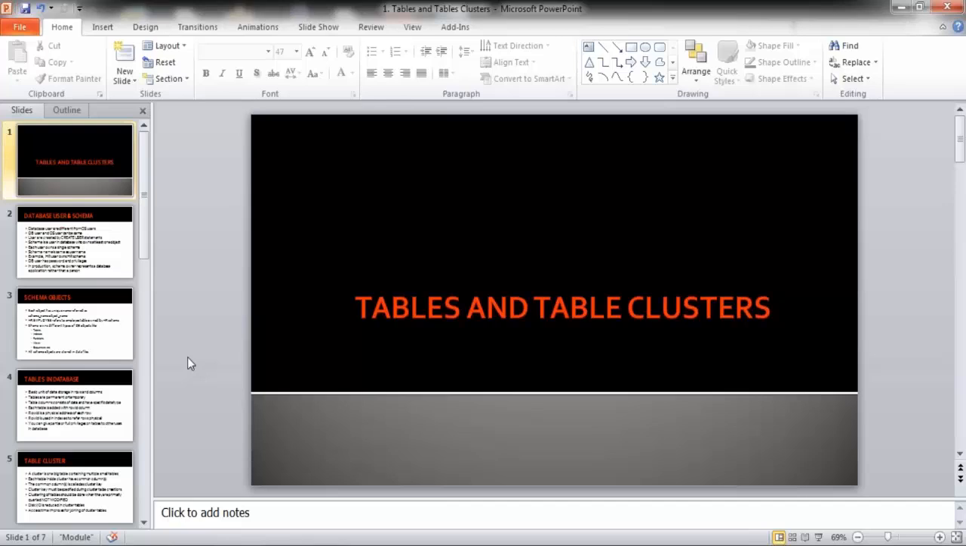In this lesson we will understand tables and table clusters. Table clusters are nothing but a big table which has multiple tables inside it. That is what is called a table cluster.